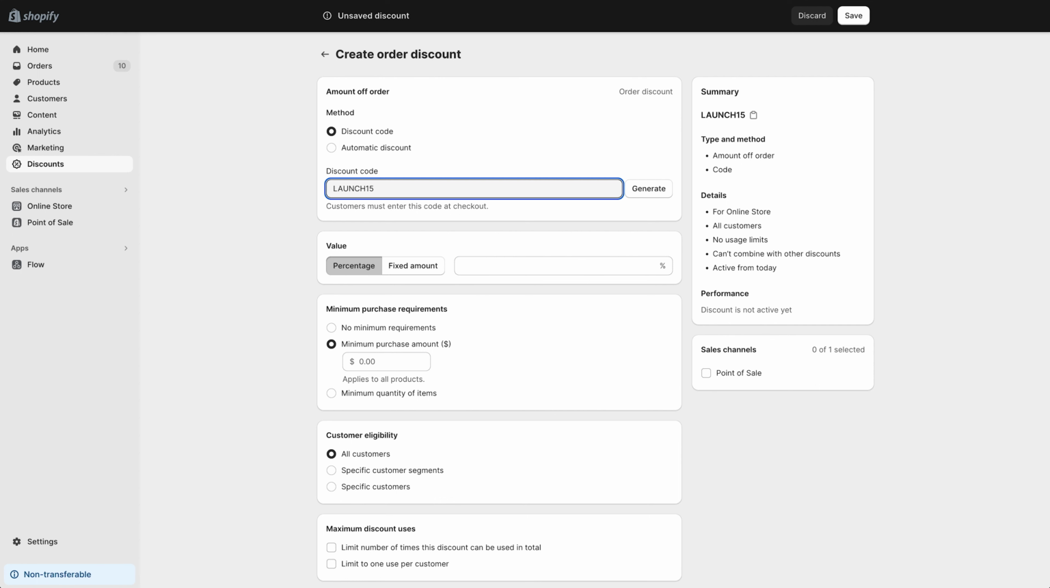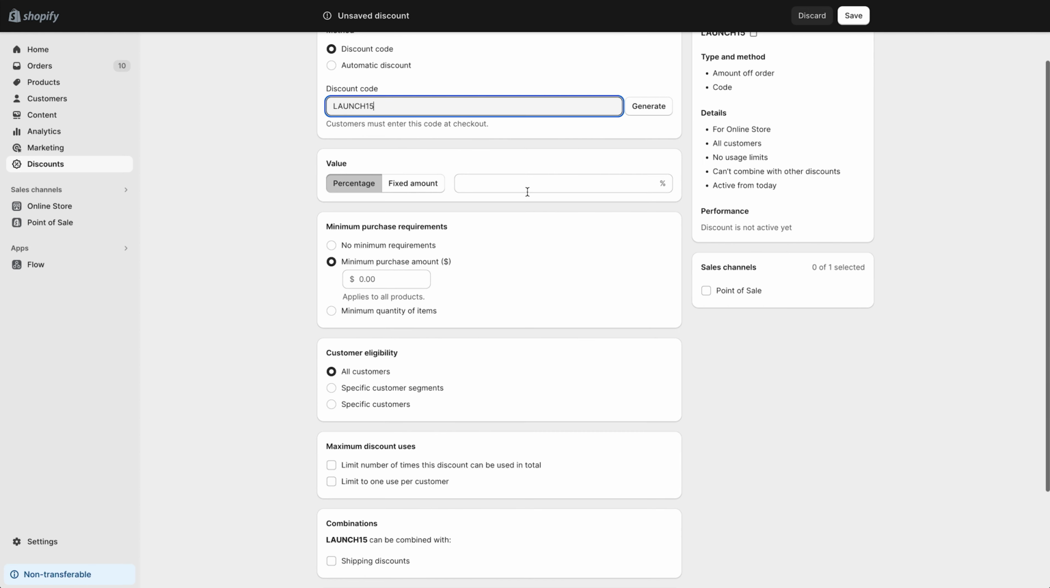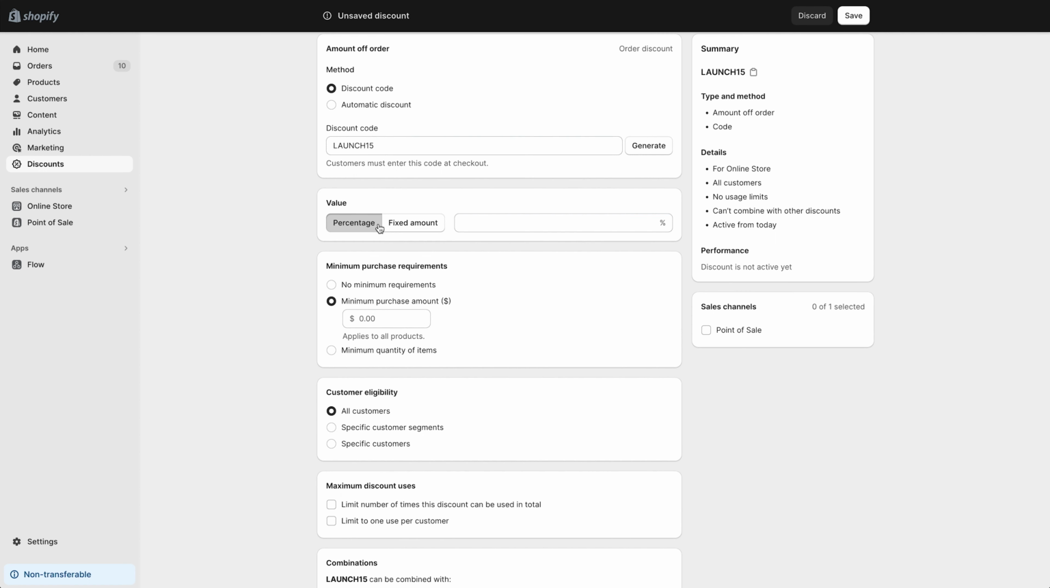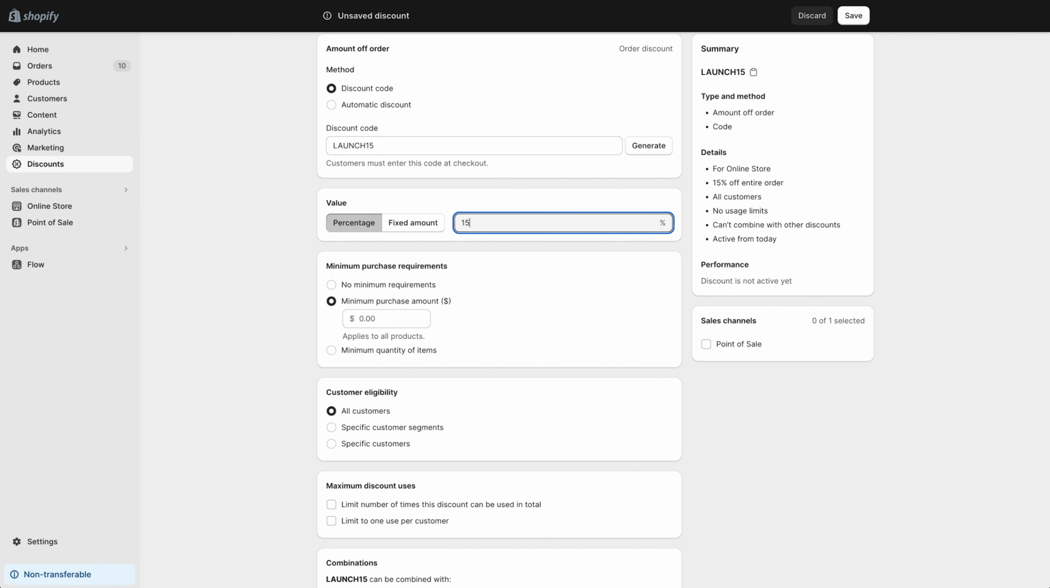You obviously don't need to call this Launch 15 on your own store, but this is just for today's example. And if you're not sure what to call your discount code, feel free to ask and happy to help. So now that we've entered that in here, as we make our way down to value here, we can see we have both percentage and fixed amount. Fixed amount is just if you want to apply only $10, $15, $50, whatever fixed amount dollar value off your customer's order. Whereas percentage is in relation to the discount percentage that will be applied to the customer's cart. And we're going to be using that today. And as it's Launch 15, this is going to be 15% off.